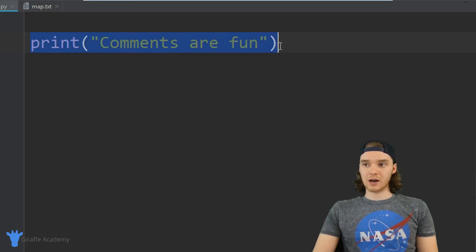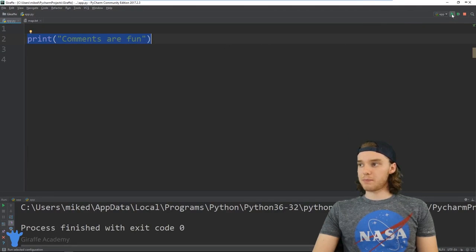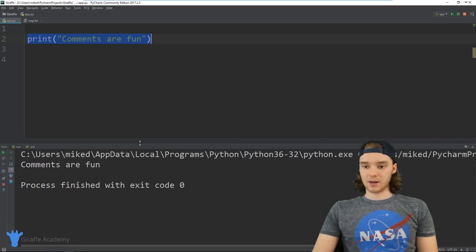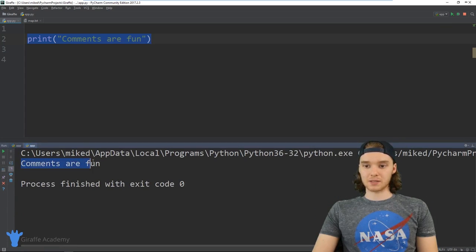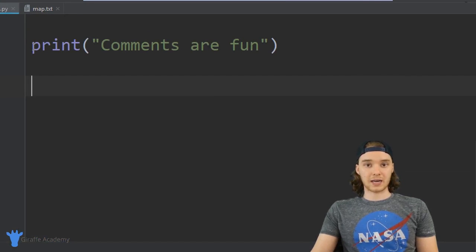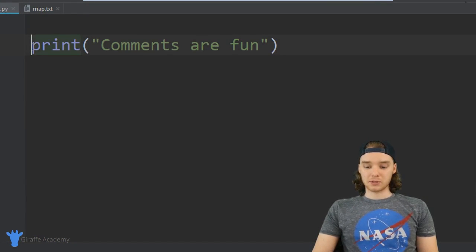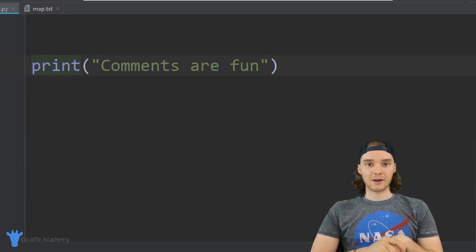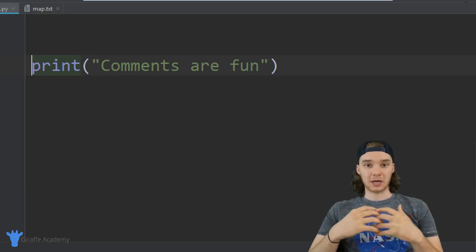It says, print comments are fun. So if I run my program down here inside of the console, it's going to print out comments are fun, right? So any code that I put over here is going to get executed by Python. But there's actually a special line of code that we can write, and it's called a comment.